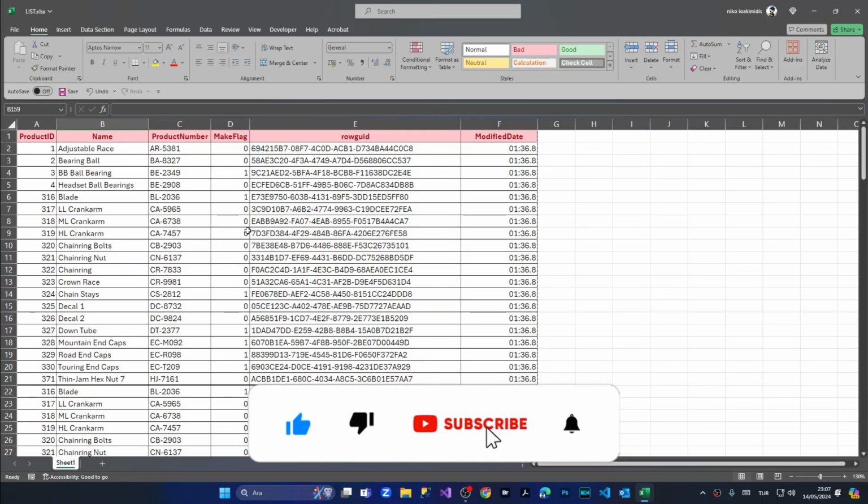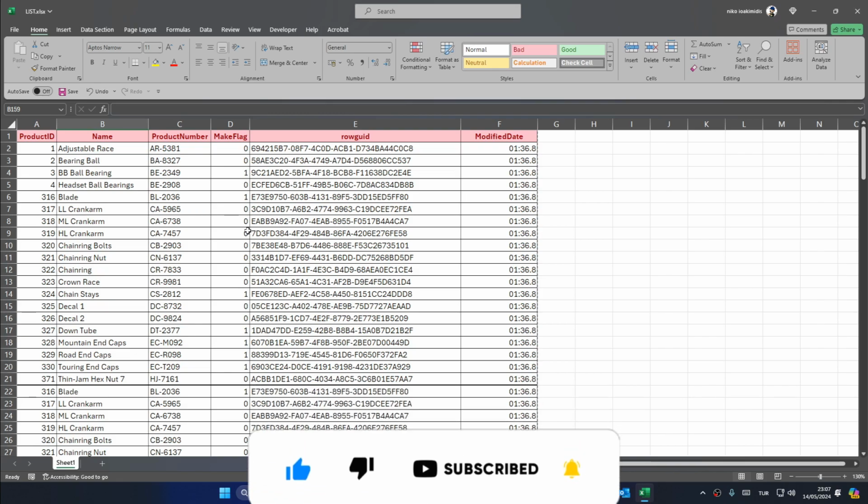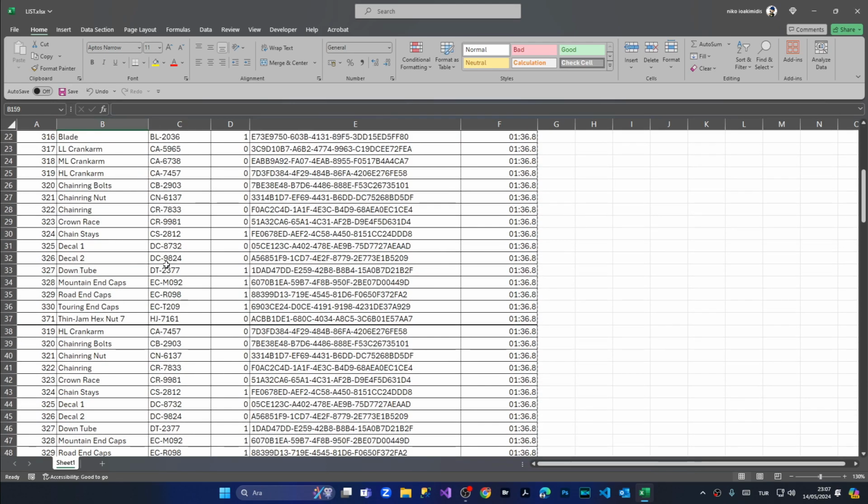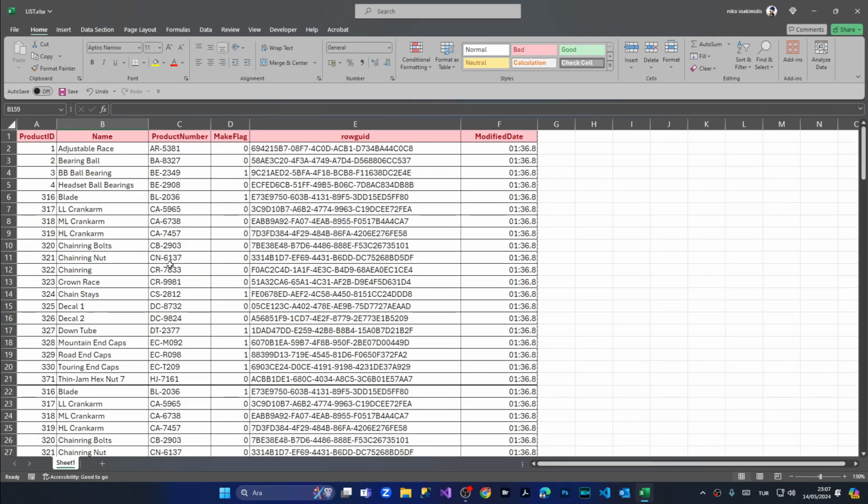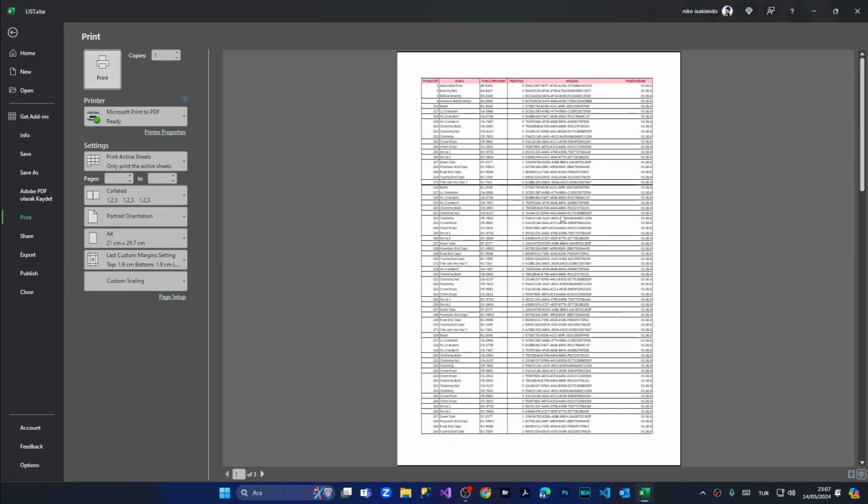In today's episode, I'm going to show you how to print the header on every single page in Excel. In order to do that, I have prepared a table in Excel. When we try to print all the pages in Excel, we press Control and P on our keyboard. And as you can see, now we have the print preview of our list in Excel.